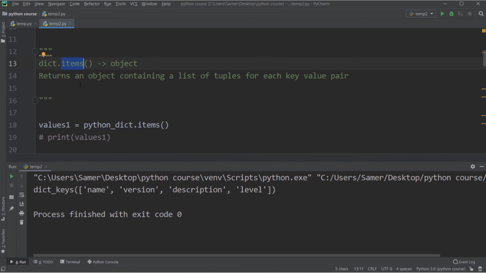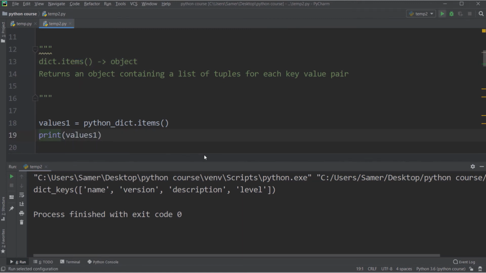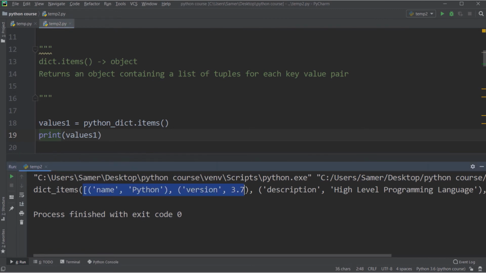And I mean by item here, a pair of key value. So if I say dictionary.items and I print, run. As you see here, I will get a list of tuples. So this is the first tuple, second tuple, and so on. And each tuple represents a key and value. So the first key, the first value, the second key, the second value, and so on.